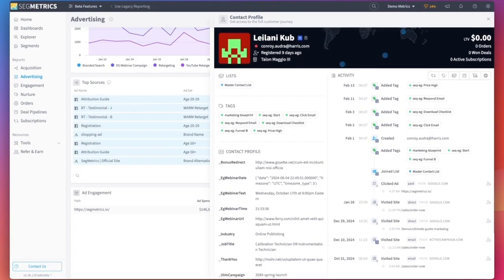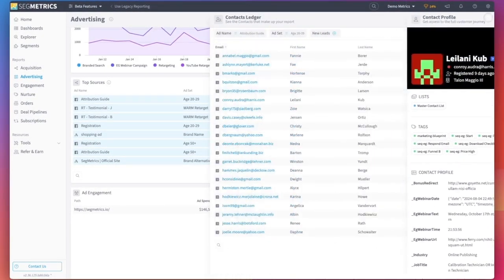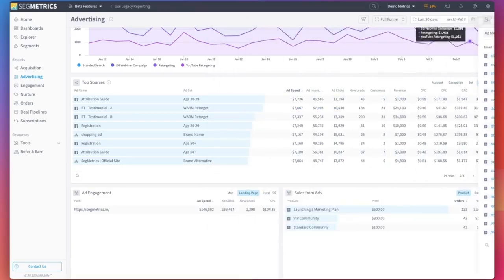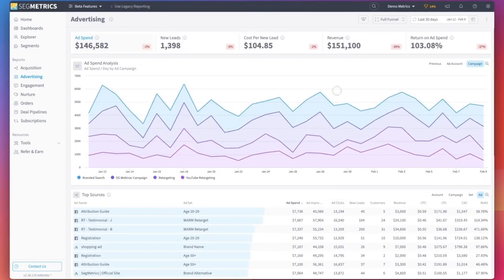With Reporting 4.0, transparency and actionable insights are always within reach, empowering you to make data-driven decisions with confidence.